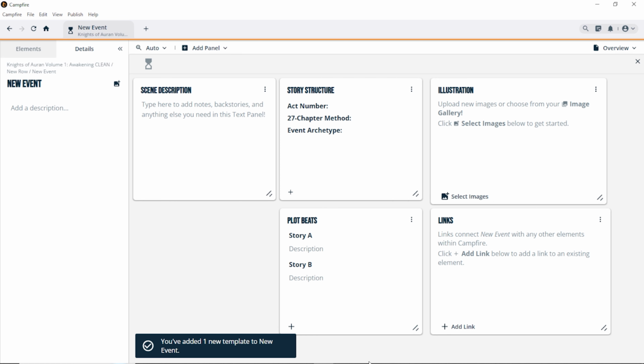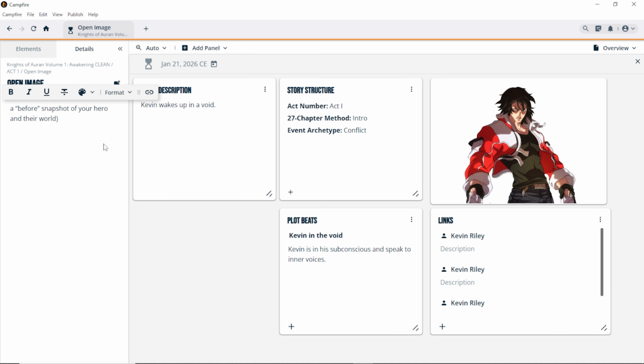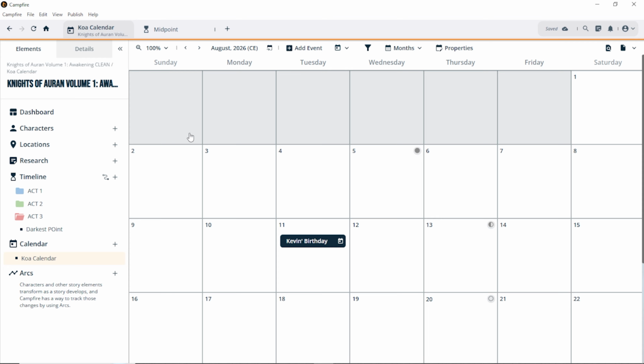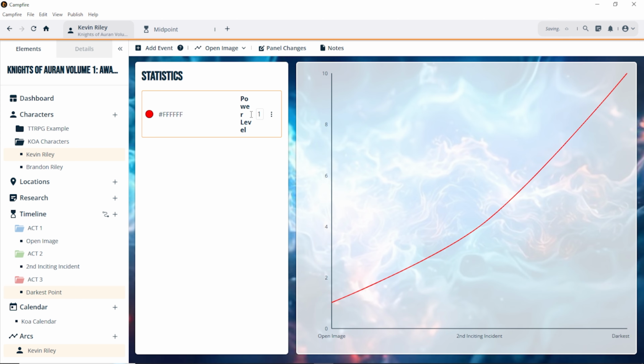Today, we're taking a blank timeline and placing our story beats and scenes into a template, which can connect to calendar and arcs. Let's go.